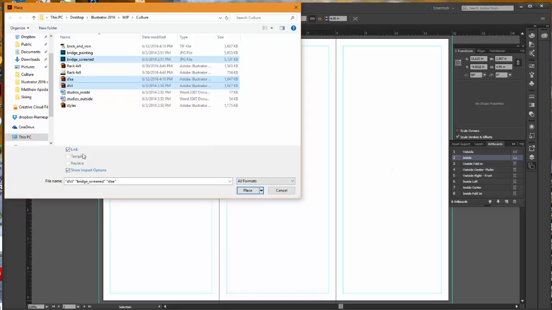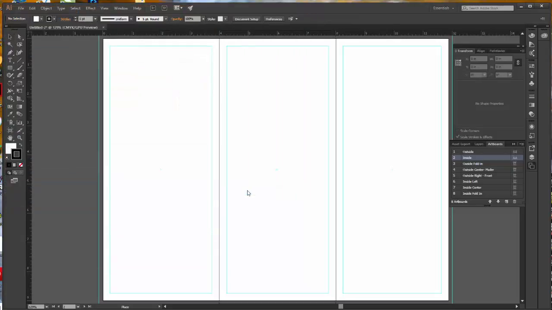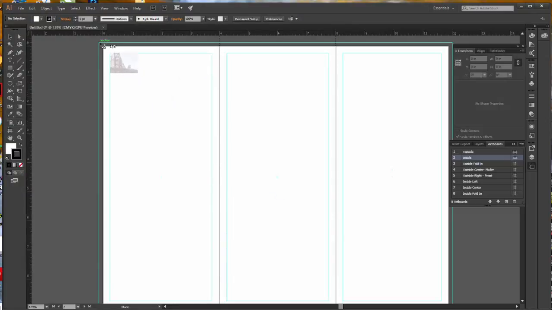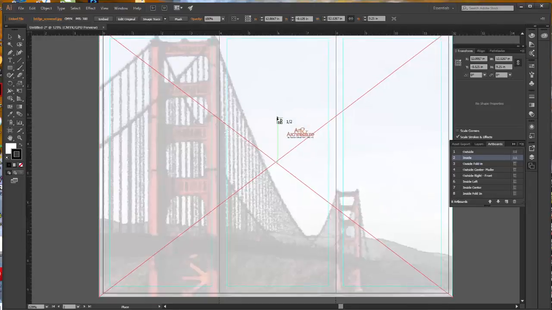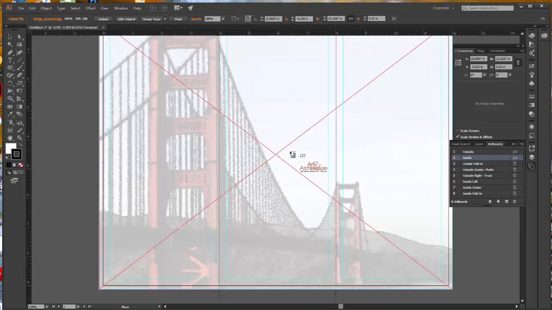Again, link should be selected, and you can this time uncheck the show import options. We can place those. The first loaded image needs to be placed so that it fills the entire side, including the bleeds. So I'm going to get this right in the corner and click, and it does fill the entire page. Click and drag to place the second loaded image across the two right panels.